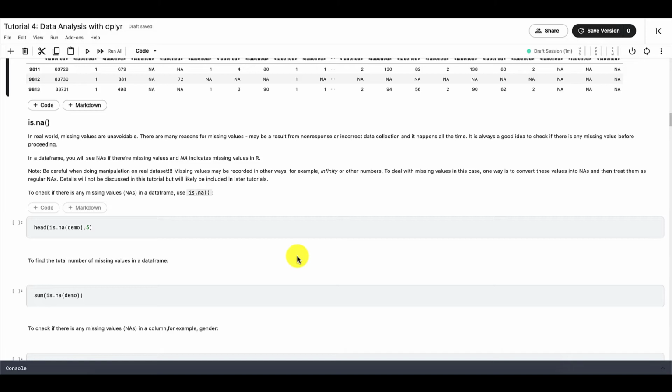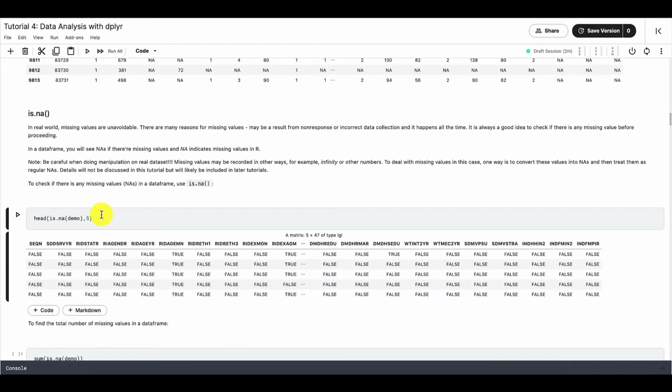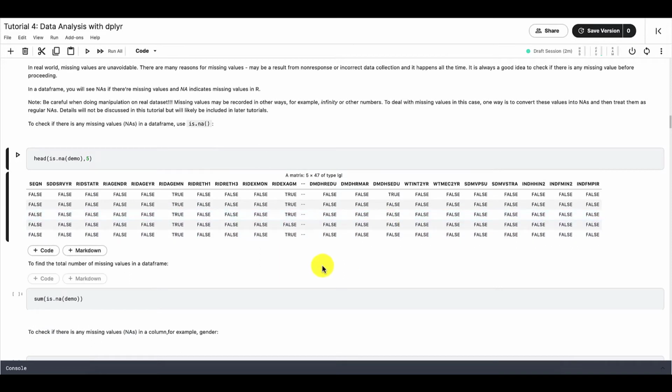In a data frame, you will see NAs if there are any missing values. And NA just indicates that there are missing values. To check if there are any missing values, or NAs, in a data frame, we can use this function right here, is.na. Here we should be able to see our entire dataset with TRUE or FALSE values only. And FALSE means that there is a specific value at that data point. Everywhere that you see TRUE, it means that that data point is missing, or that it is an NA value.